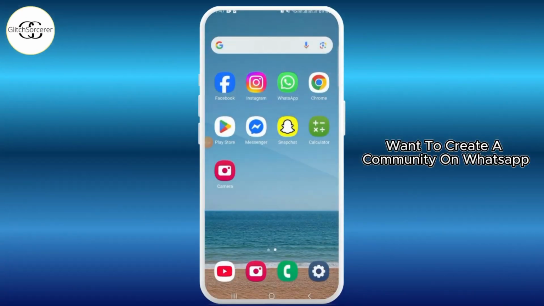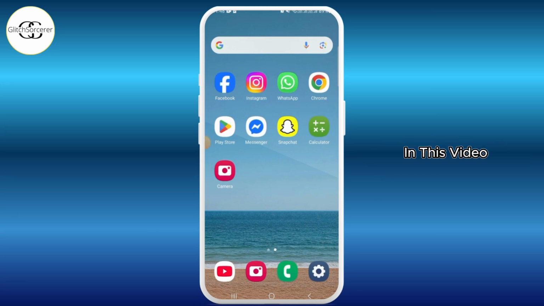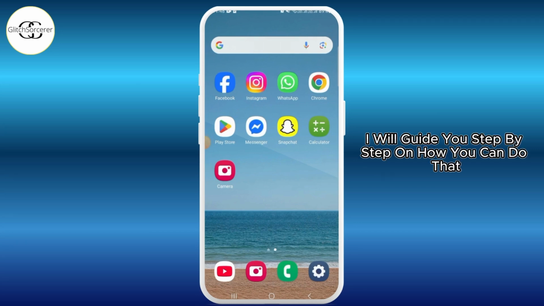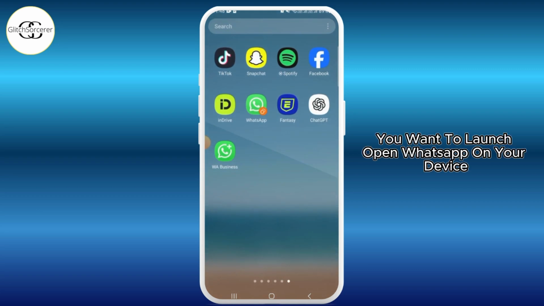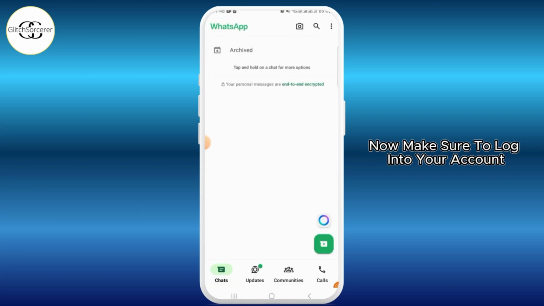Want to create a community on WhatsApp? In this video, I will guide you step by step on how you can do that. First of all, you want to open WhatsApp on your device. Now make sure to log into your account.